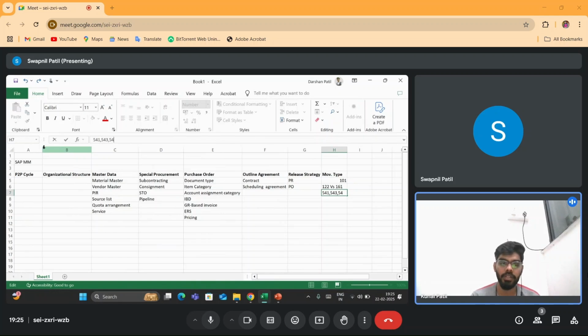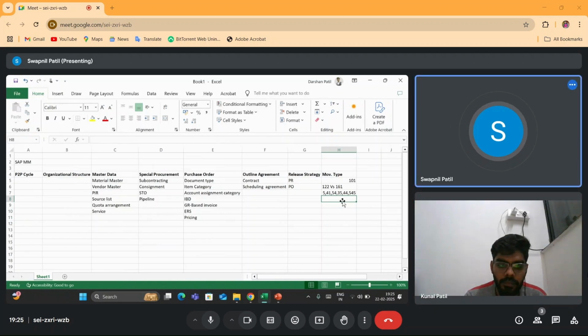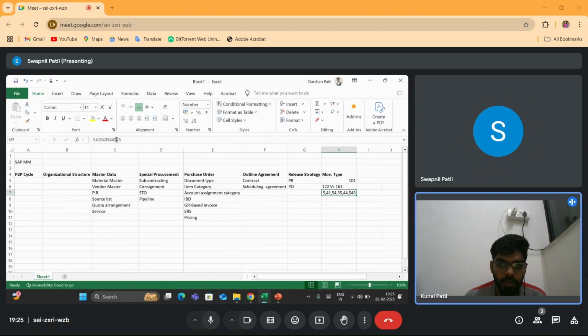540. 541 is for sending material to the vendor, means we are providing material to the vendor. So if I want to do goods issue with reference to production order, what is the movement type? Goods received against production order.